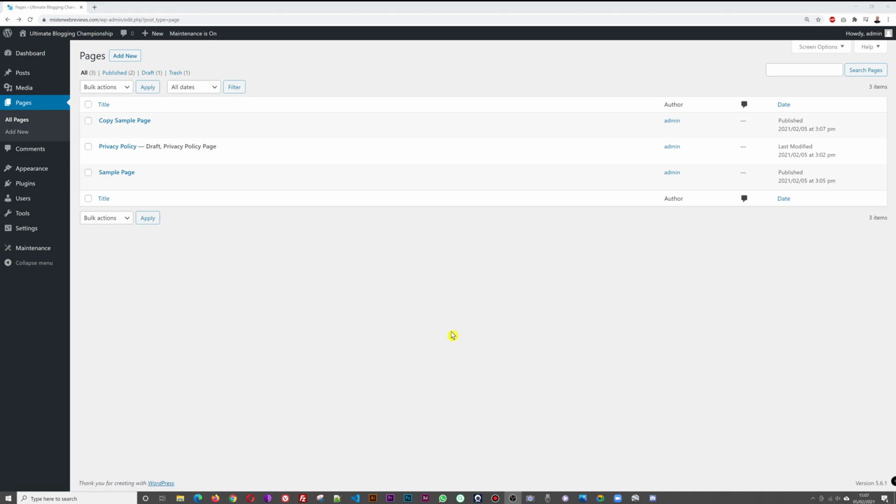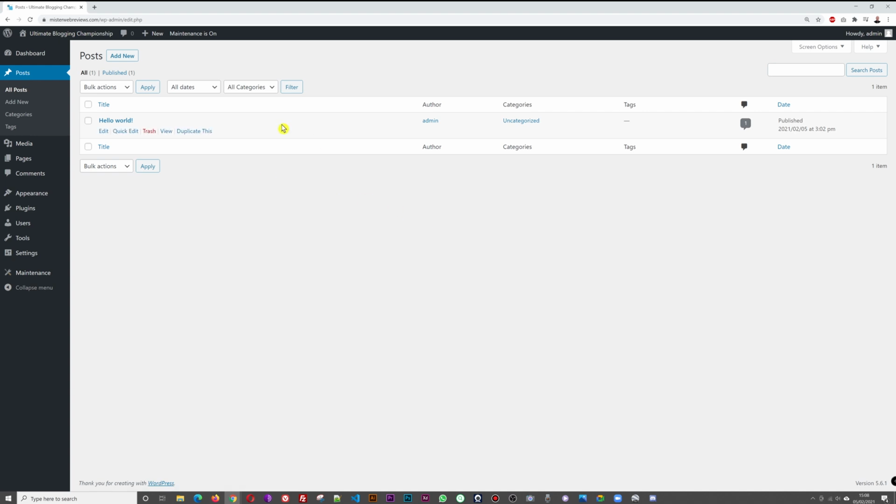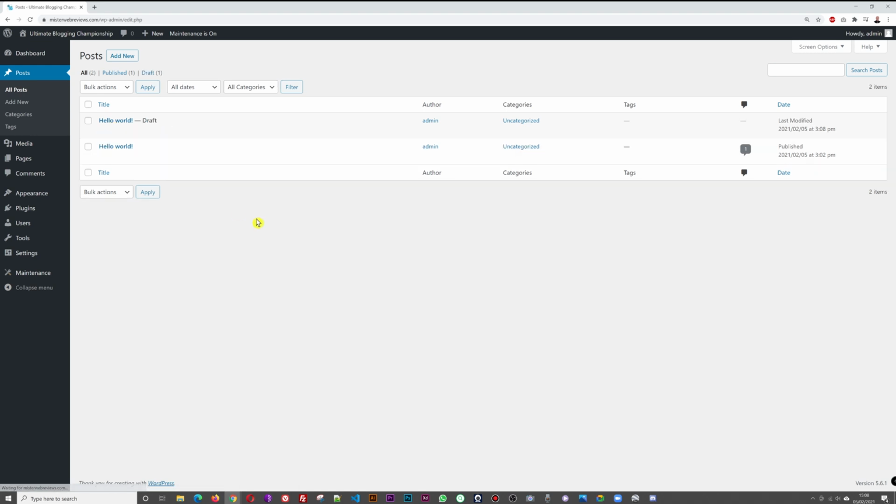Now, here's the thing as well with this plugin that we installed. It works as well for different types of content. It also works for your posts. So as you can see here, if you hover on top of your post, you can duplicate this as well. So you have the Hello World post. So let's duplicate this the exact same way. And now we have a draft.